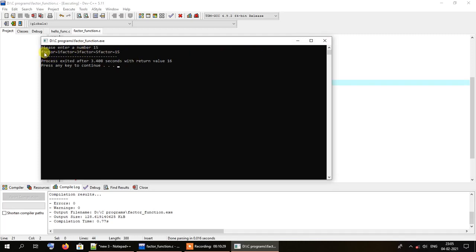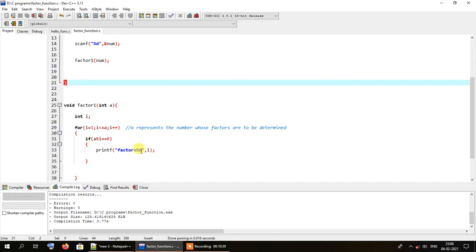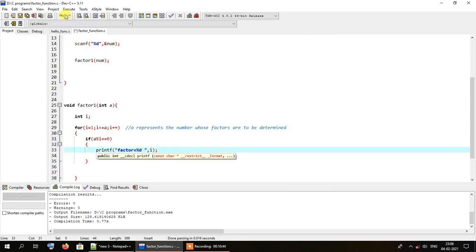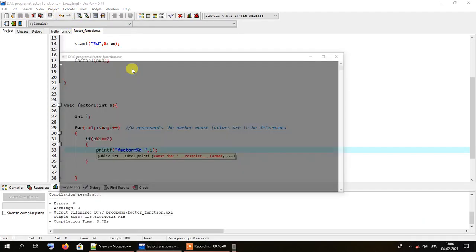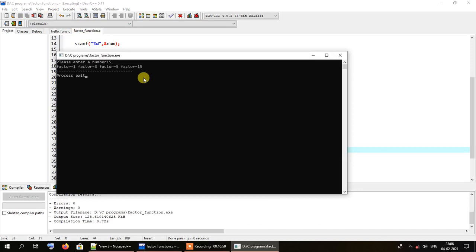So you can see that the output is coming on the same line and there is no gap between each consecutive factor of 15 that is printed side by side. So I'll have to make some adjustments for that. What I'll do is I'll leave an empty space over here like this, and I'll rerun the program after compiling it once again. I'll specify 15 as the number, and now you can see all the factors are printed side by side and there is a gap of a single space between each consecutive output.